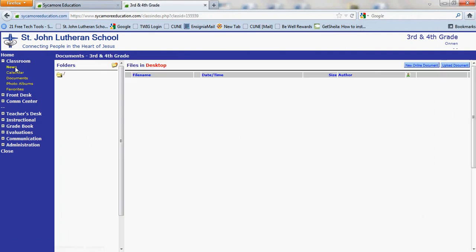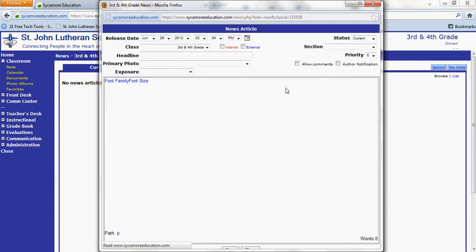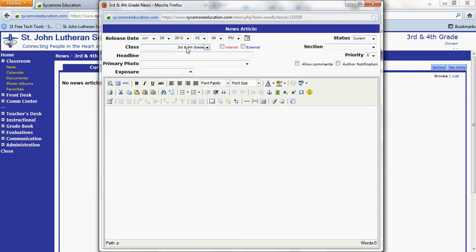Documents. Now let's go back up to news. I told you about that a little bit, but I didn't make anything. We're going to make a new article. You tell who you want it to apply for. Again, there's that drop-down menu if you have more than one class.